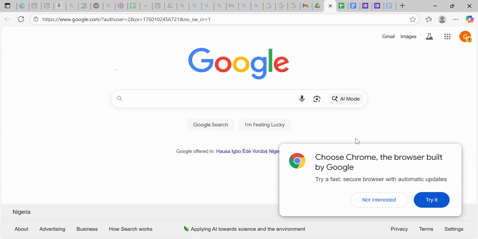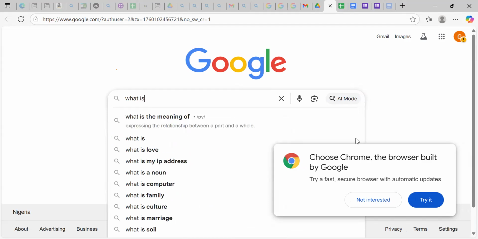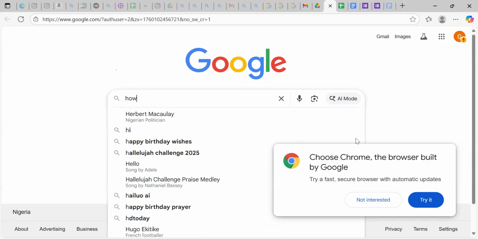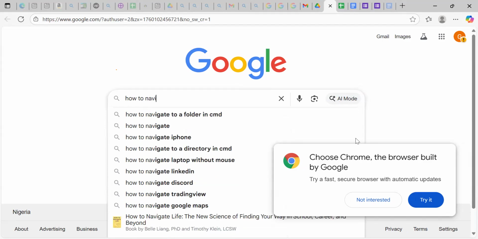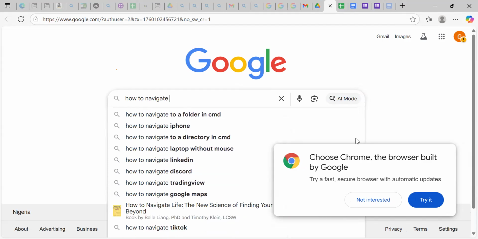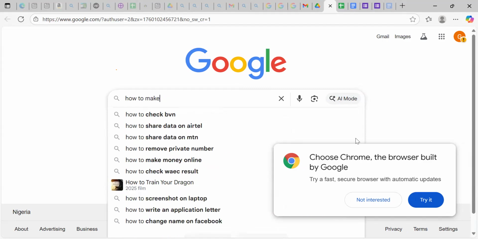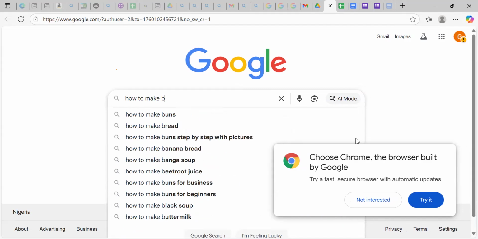So you can come here and type anything you want to type. You can say, what is, anything you want to search. Now, what do I want to search? How to navigate, or how to make bread. How to make bread.